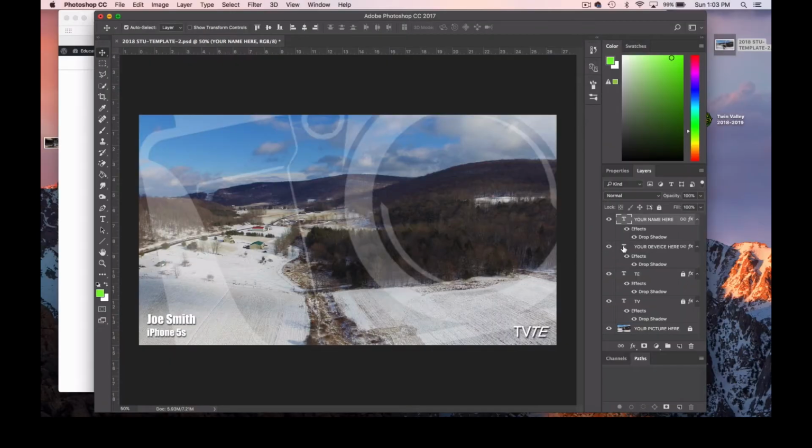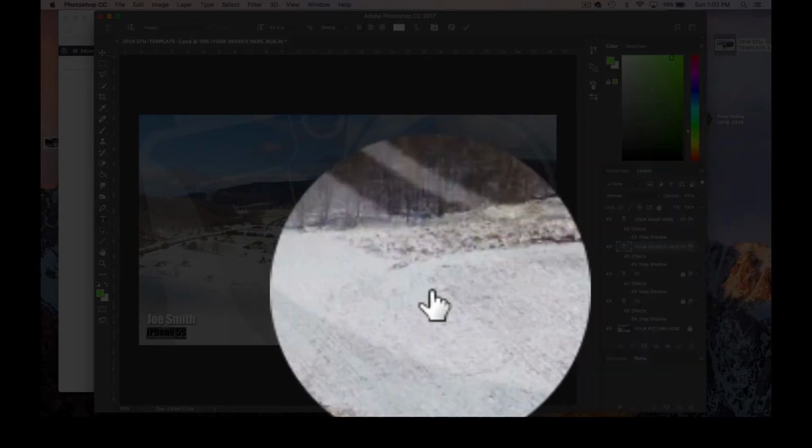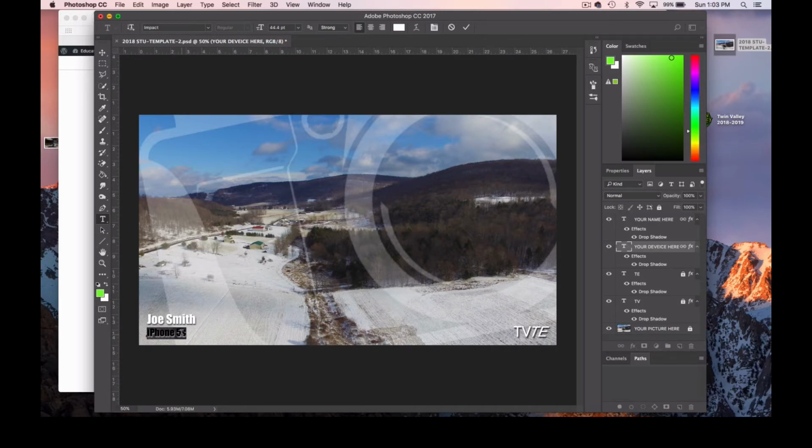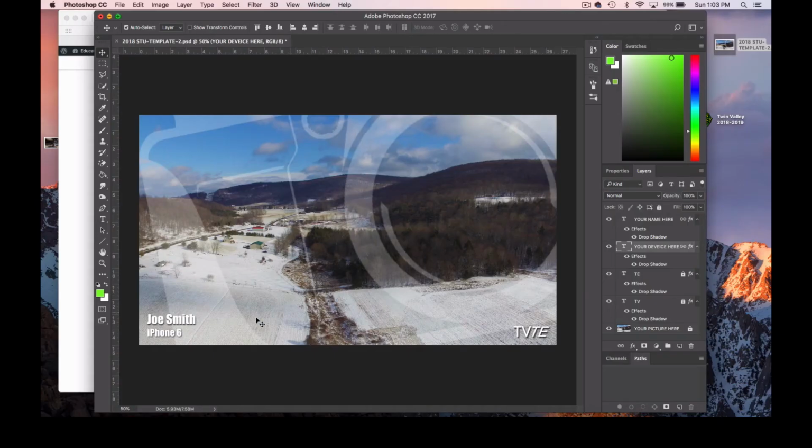The next thing to do is the same for the device. You may be using a camera, you may be using a phone. You're going to double click on that type T, and I'm using an iPhone 6, so I'll just type small i, capital Phone, and the number 6, and I'll click the Move tool to accept that change.